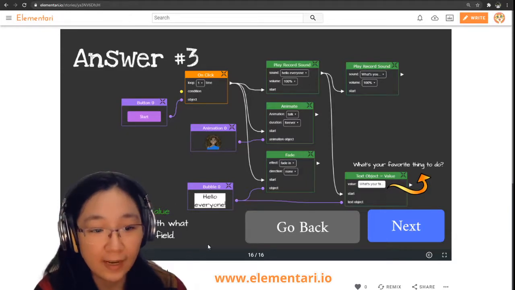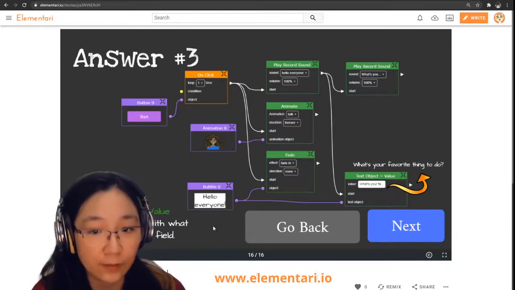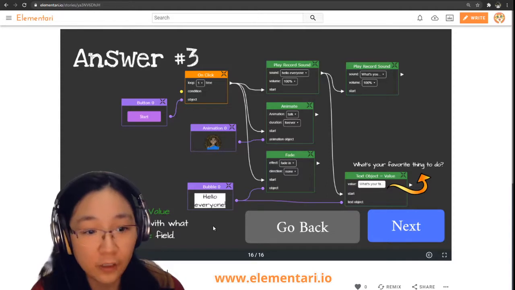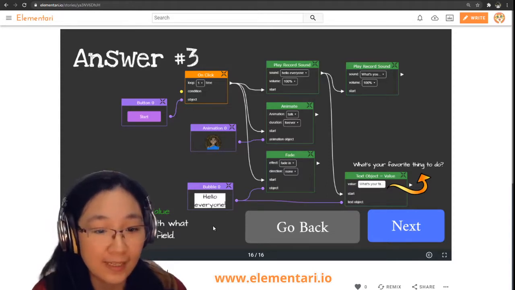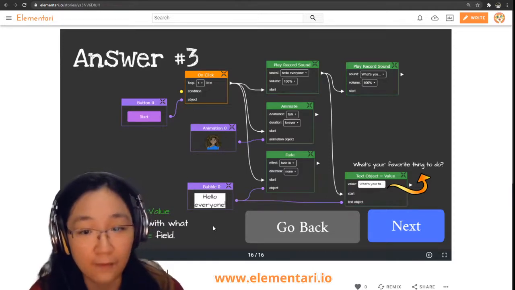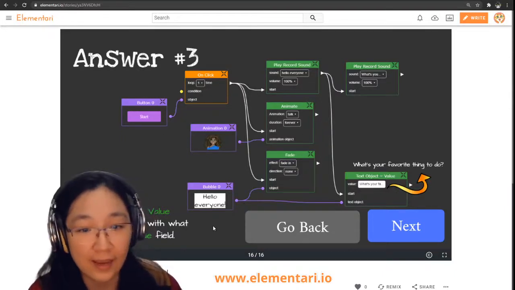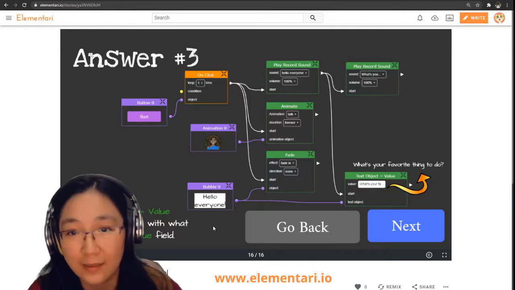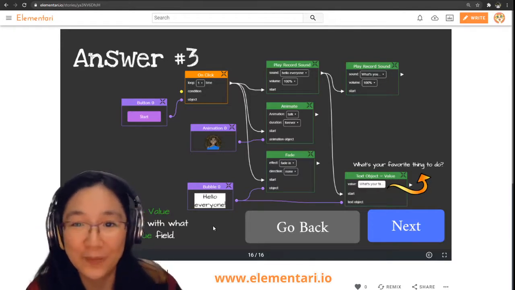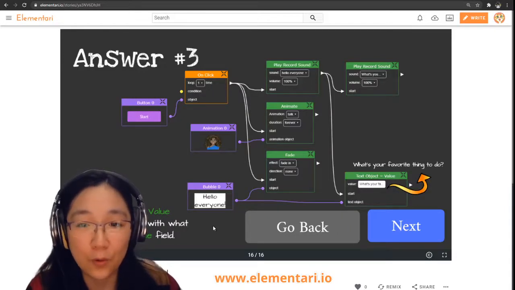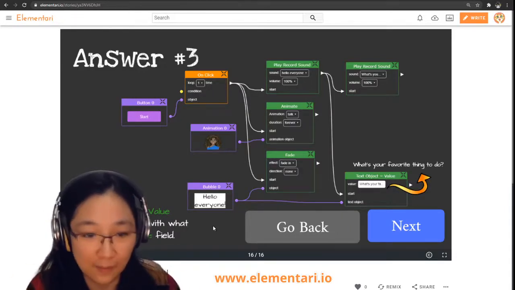So once again, text object equals value. This function replaces the text with what is put in the value field. So if you want her to say something else, you can type in a different sentence. But of course, you might need to record your own voiceover so that the recording and the text match properly.